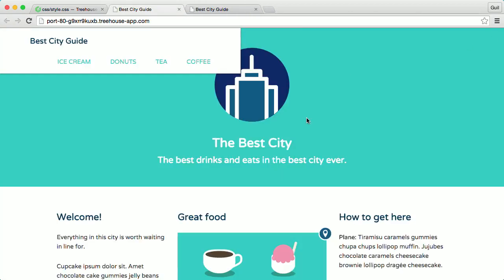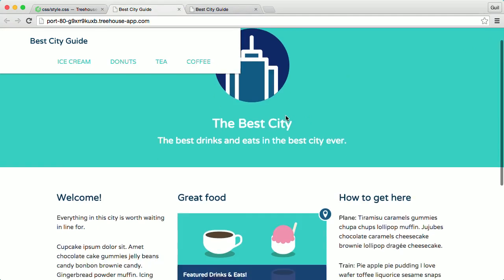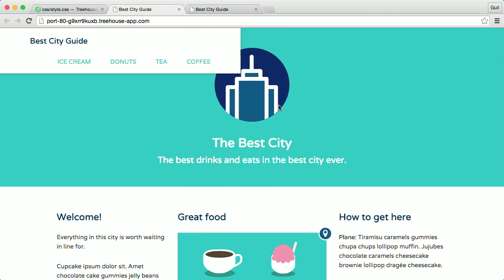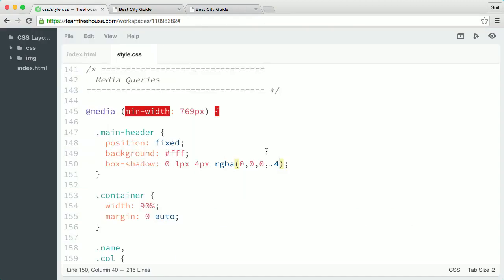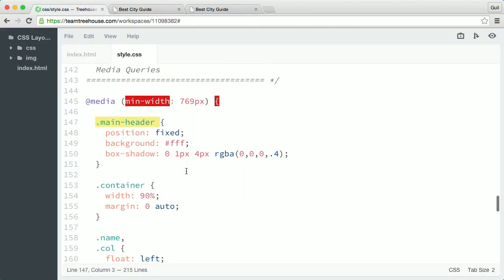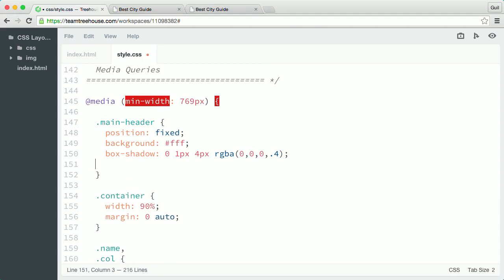And now you can see that the value fixed takes the header out of the normal document flow. So its width no longer stretches from edge to edge of the browser window, and the header only takes up as much space as its content. So to stretch the fixed header the full width of the browser, I'll go back to the main header rule and set its width to 100%.